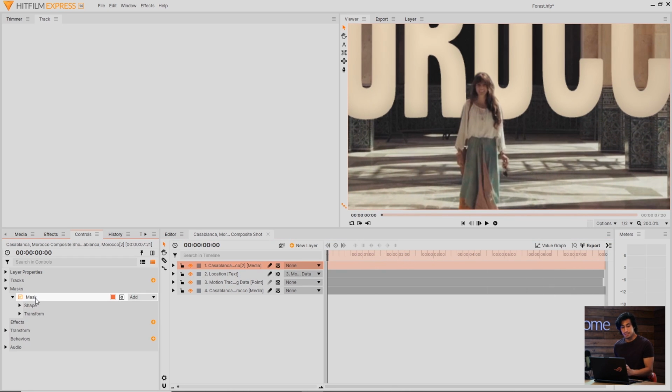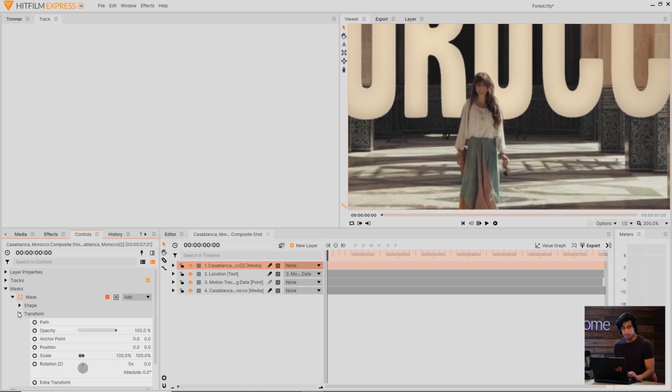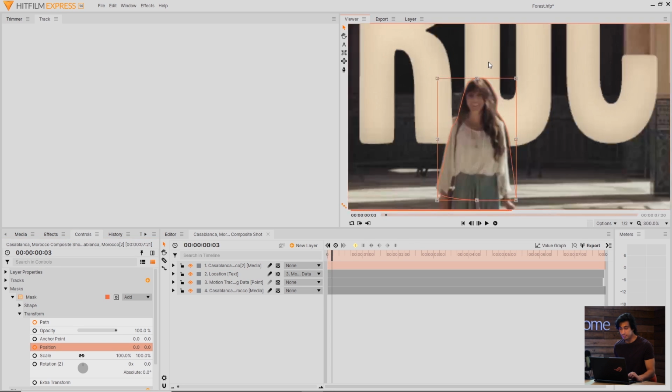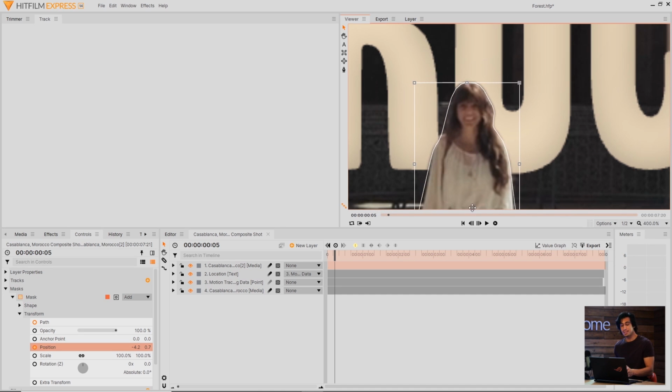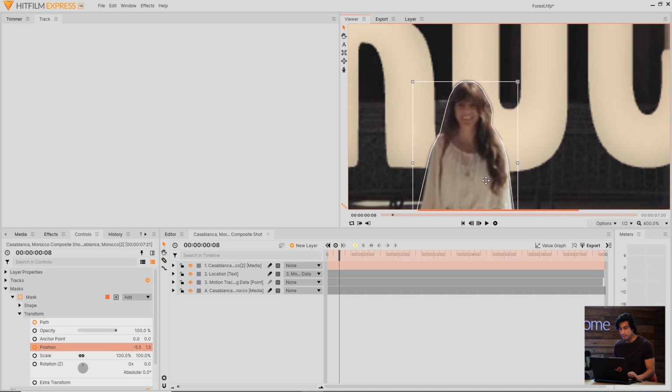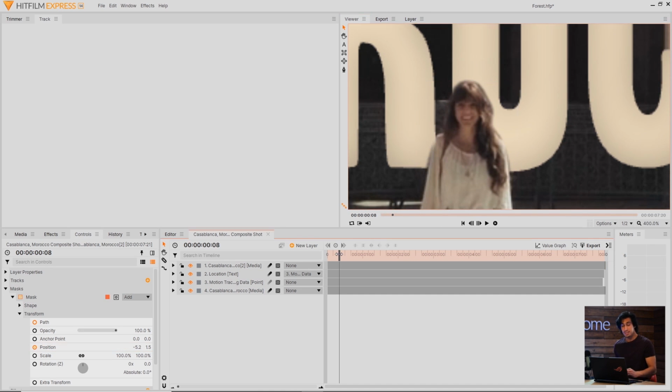So what I would have to do is come into the mask properties under transform and activate keyframes for, let's say, the path and position. And then this is the hard part, is basically go frame by frame and adjust the mask so that it matches. Now I'm not gonna show this entire process because it is quite painful, but this is the technique for rotoscoping. This is how you put CG elements behind things in your scene.